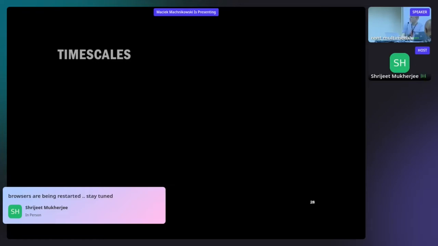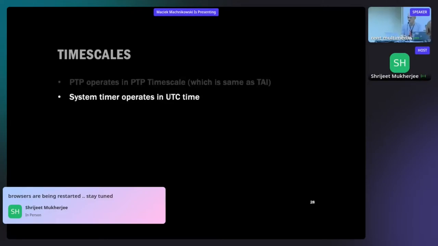Another important piece is the timescales. PTP operates in two modes. It operates either in the PTP timescale, which is the same as TAI's timescale, so it's the atomic clock timescale. And if you don't like this, you can set it up in the arbitrary mode. Then it works in an arbitrary timescale, but then you're on your own and you will need to give correct corrections between TAI and UTC inside your data set. The system timer operates in UTC time, which is important because UTC corrects for the leap seconds. We are currently ahead by 37 seconds from TAI.